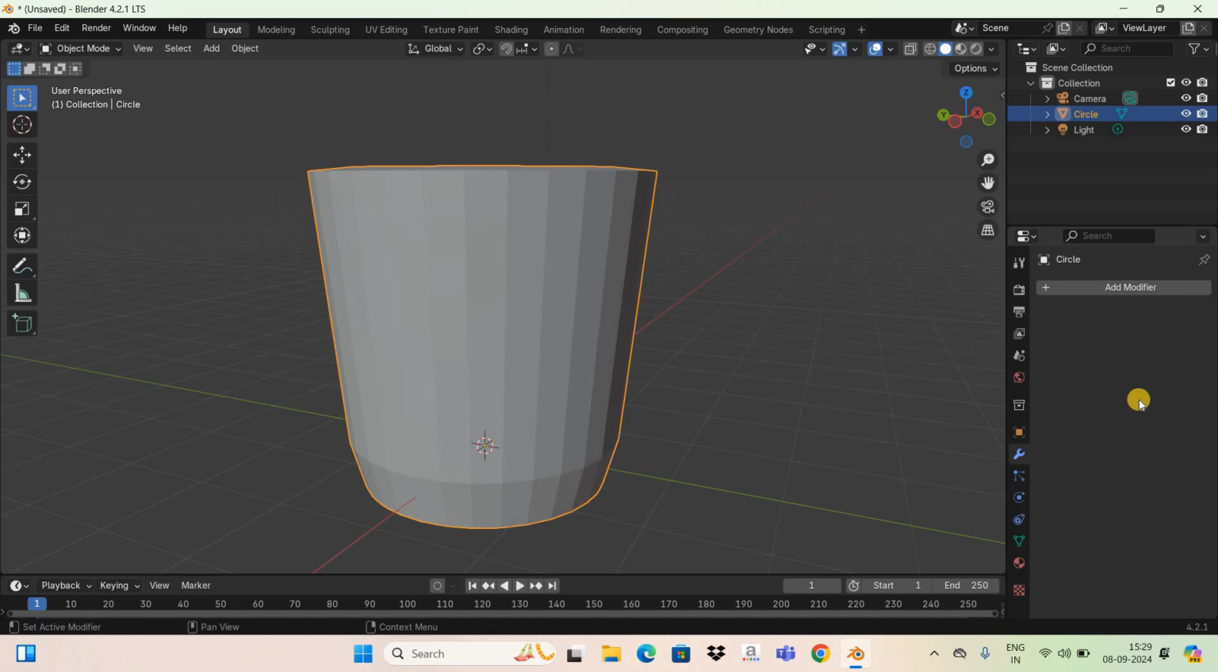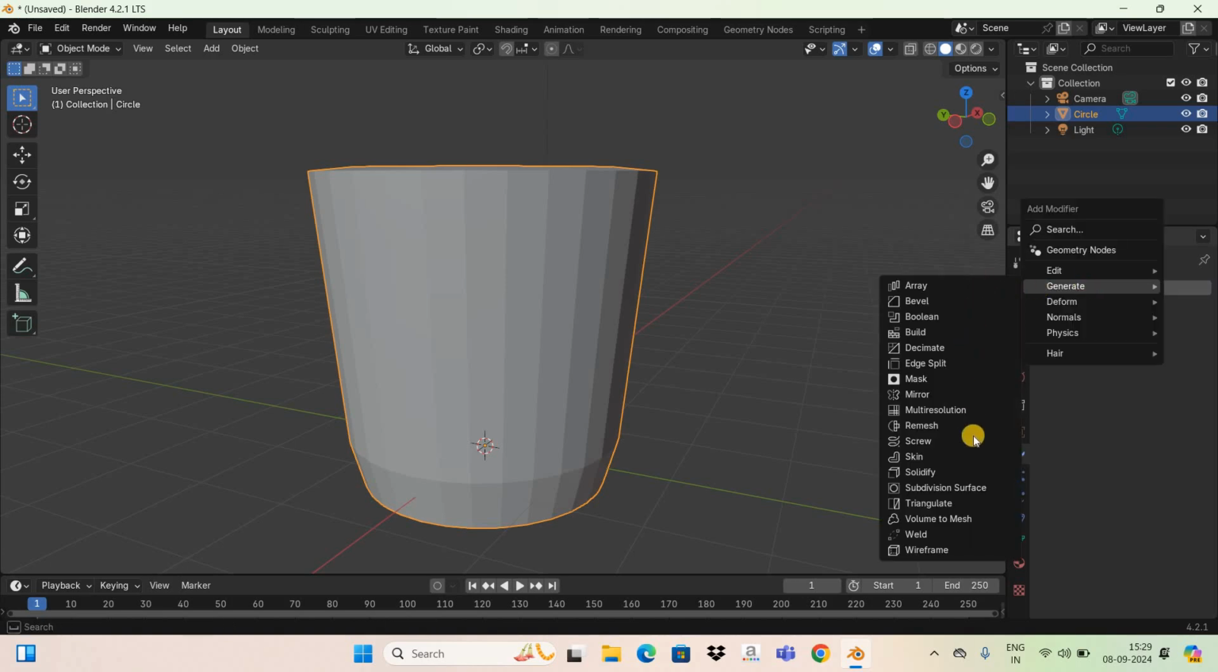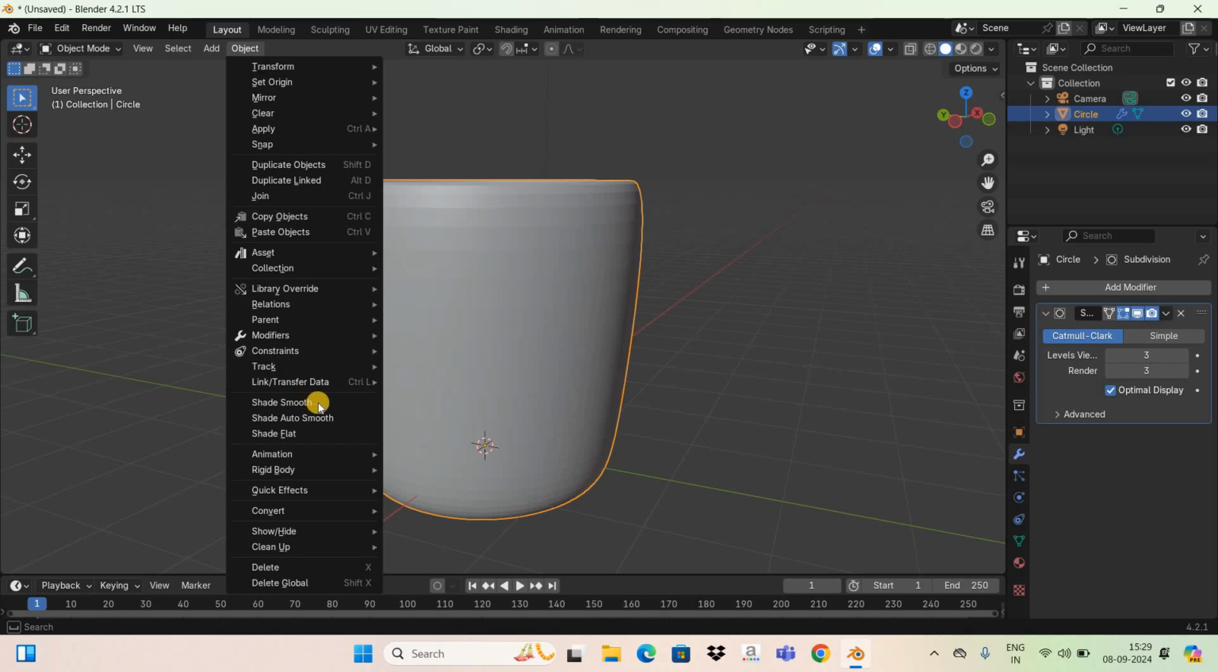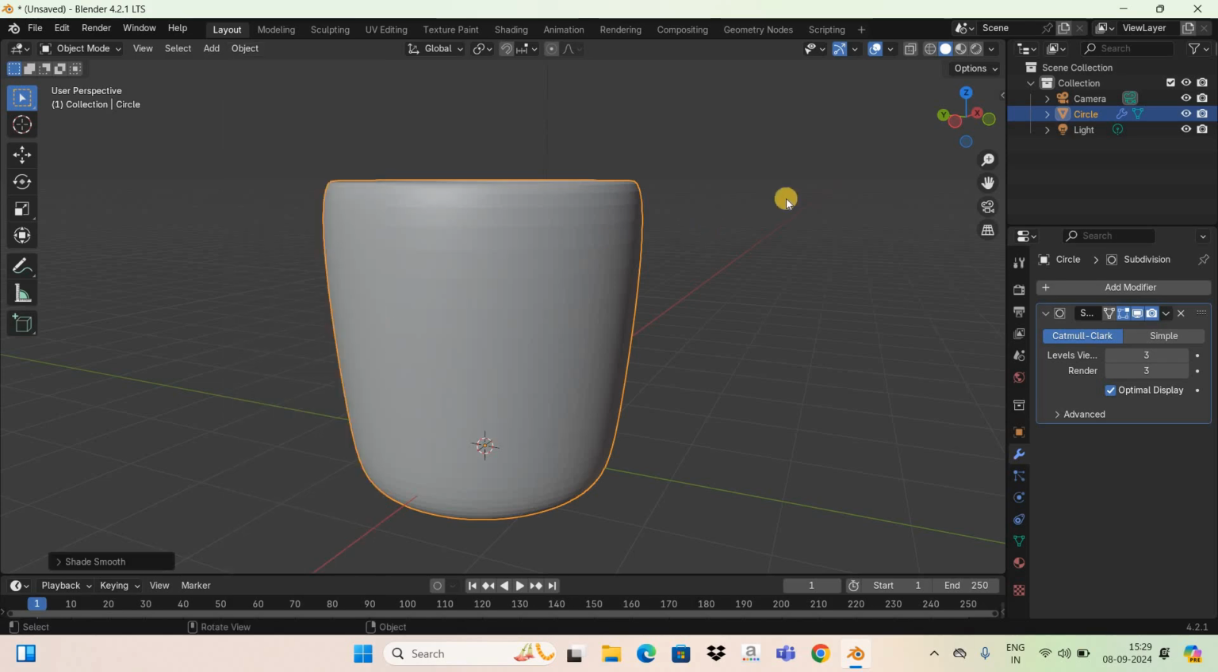Next, you need to apply the subdivision surface modifier as well. So click on add modifier and inside generate, this time select the subdivision surface modifier. Now increase the value inside levels viewport and render to 3 and now apply shade smooth. So go to the object menu and select shade smooth.